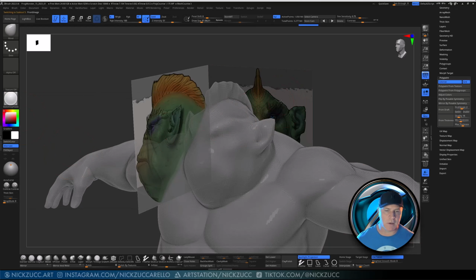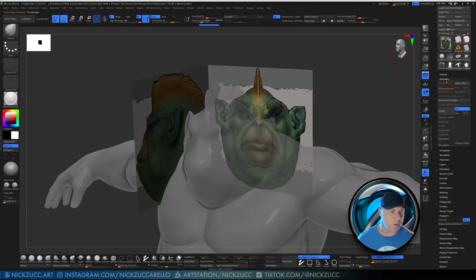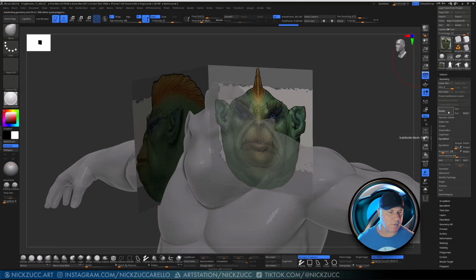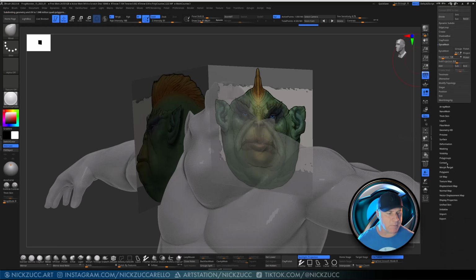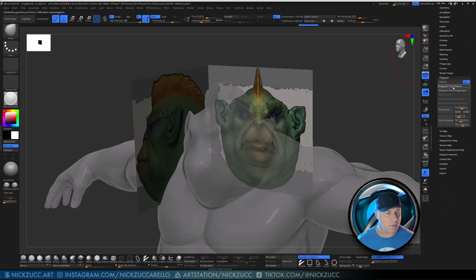Let's just go through it one more time. I'll go to geometry. Then I'm going to take this divisions, divide it up to where it's got about 6 divisions. And then I will say polypaint from texture. Hit undo.